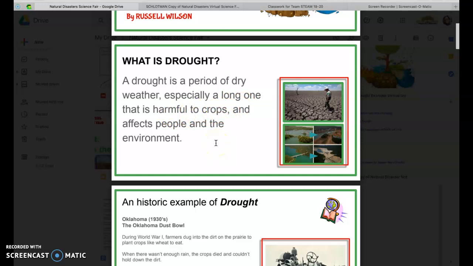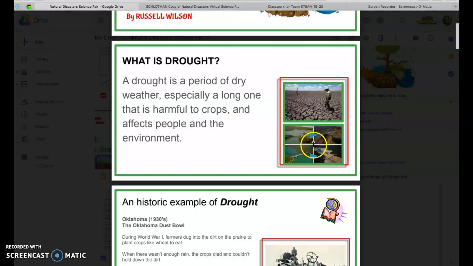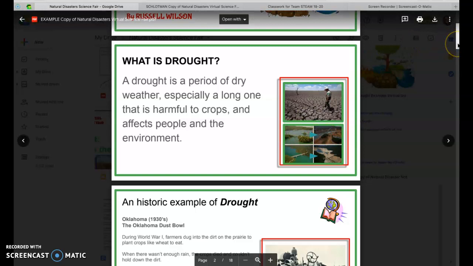We then put the definition into our own words, and we added a couple pictures to illustrate what drought is. You can see the dried up land. You can see here a comparison of some lakes when there was no drought to when there is drought. So these are important pictures that illustrate what that type of natural disaster is. Okay, so that's the first two slides. Again, the definition, and of course, notice that we changed this to what is drought.